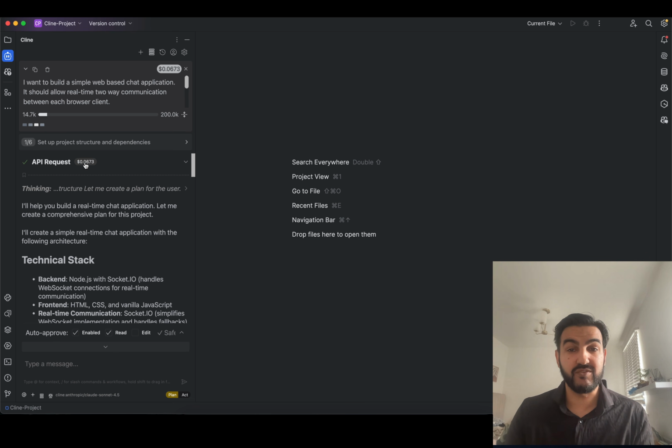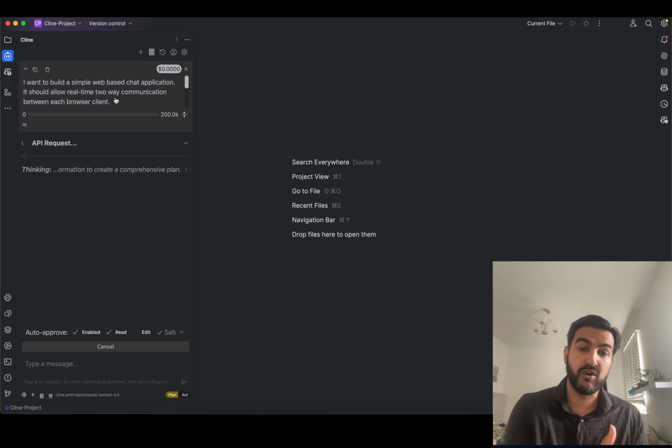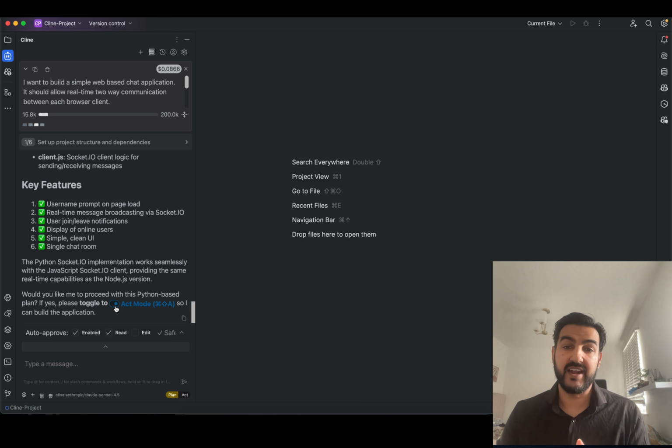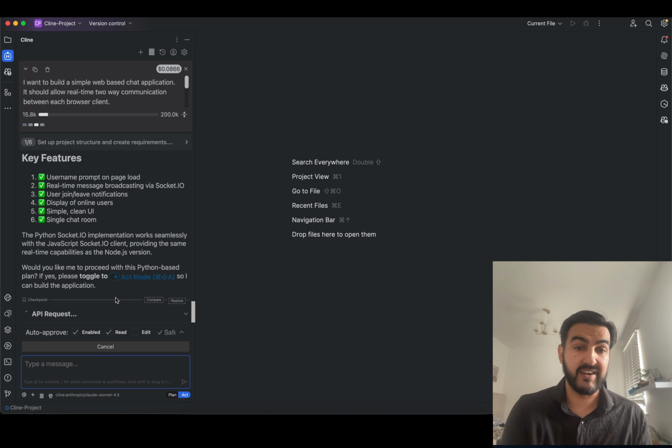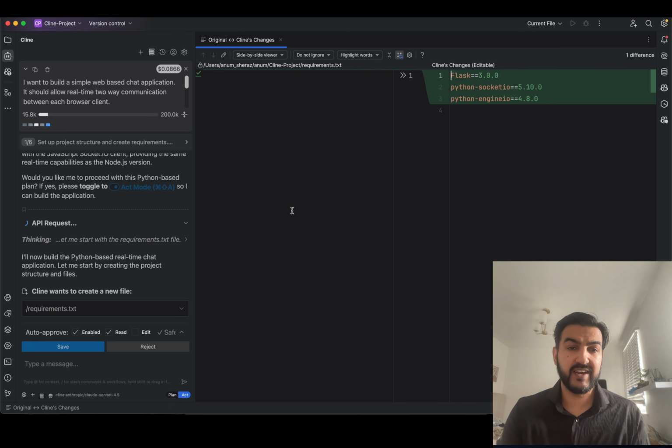Because of this, you have control over cost such that you can switch to a cheaper model while planning your design and switch to a heavier or smarter model when you switch to the act mode while it writes the code for you. And I will show you exactly how this plan and act mode works very shortly, so don't get confused right now.